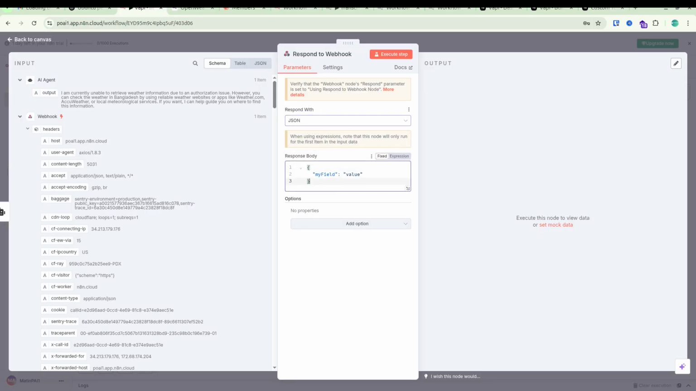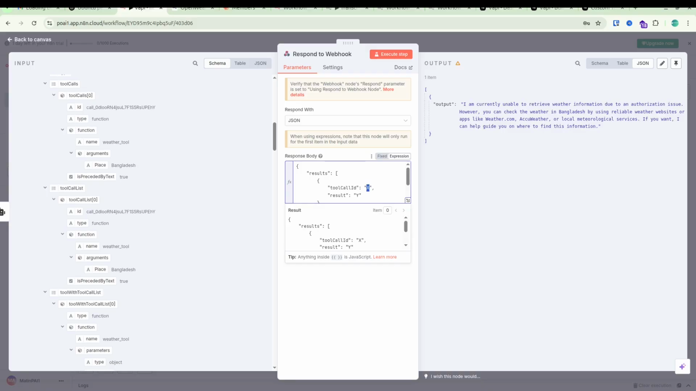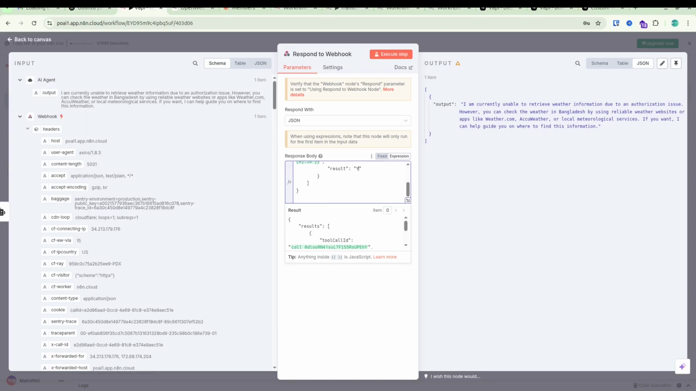Head over to the official Vapi docs, docs.vapi.ai/tools/custom tools. Scroll down and copy the sample JSON response format. Back in your N8N workflow, click the Respond to Webhook node. Under Response Body, paste the code you just copied. Now we'll connect dynamic variables. For Tool Call ID, drag and drop the ID from the Webhook node on the left sidebar. For Result, drag and drop the output from the AI agent response.